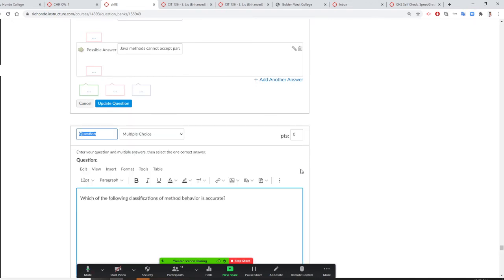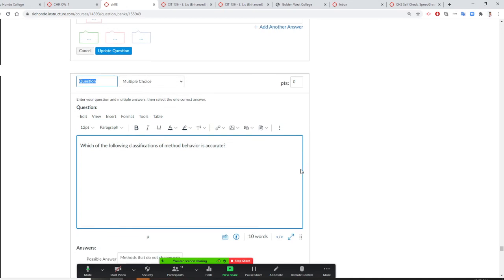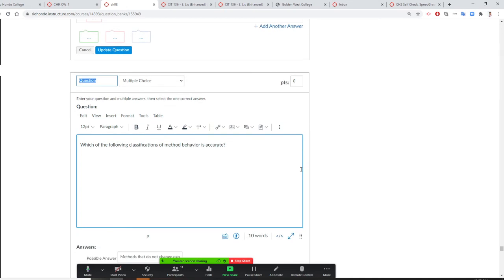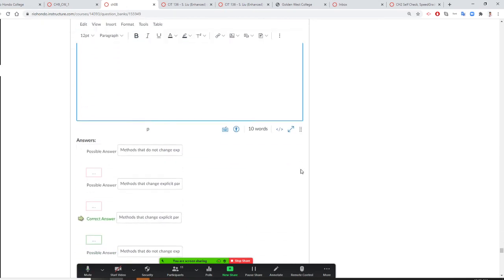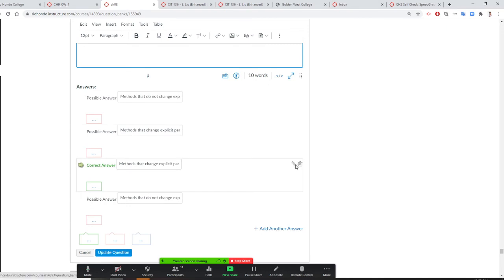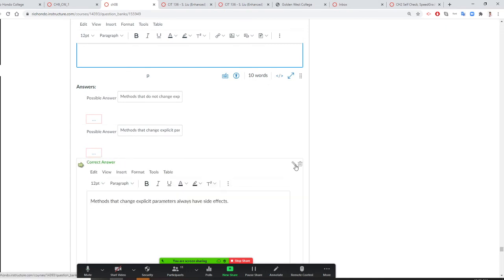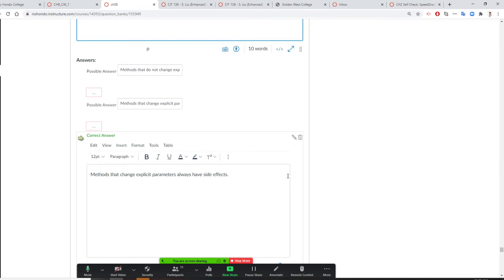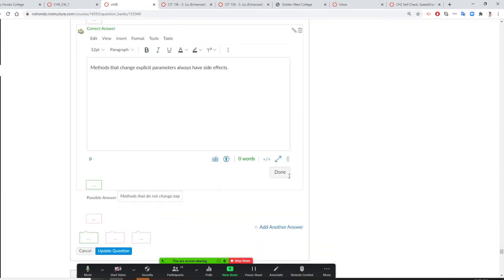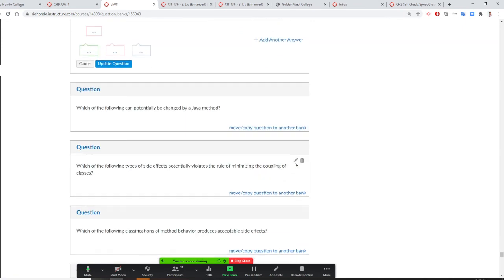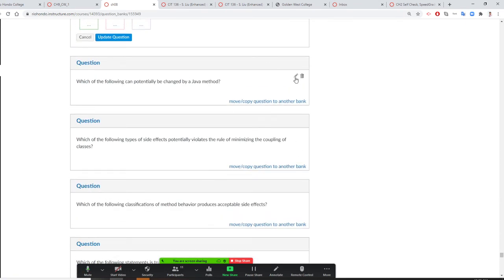Which of the following classifications of method behavior is accurate? All right, so we're going to do this one. Methods that change an explicit parameter always have a side effect. Remember, the explicit is from the user. If from the user, say I have another bank account, so these will have a side effect. But you always want to minimize the side effect. I know there are so many concepts here, that's why I have to go over this for you, okay?